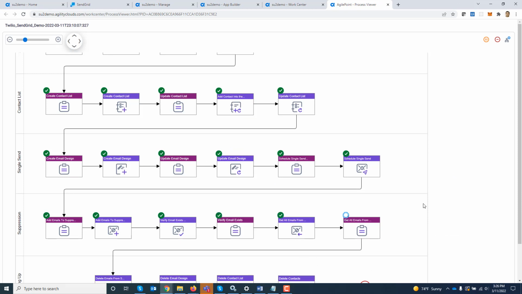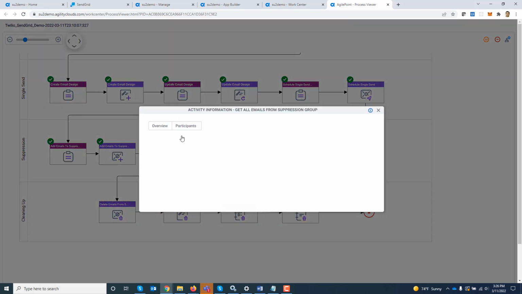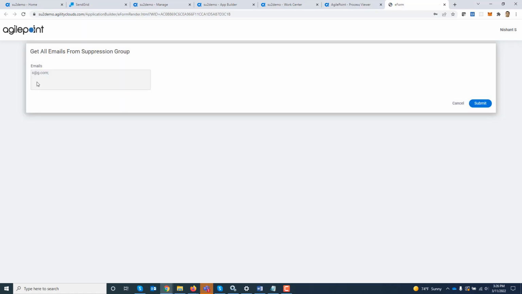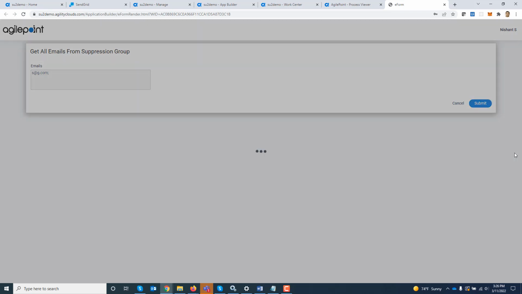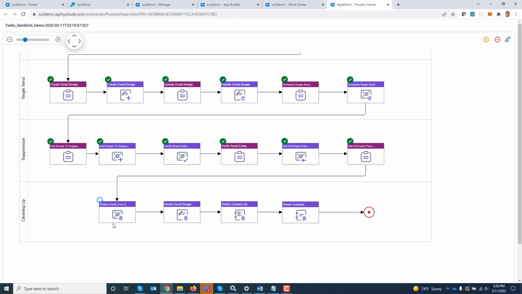Next, it executed get all emails from suppression group. I'm going to show the results on a form, and my added email ID is available. I'm going to go ahead and click submit. Next, it starts doing a cleanup. It is going to delete the email from suppression group, delete email design, then delete email contact, and finally delete the contact itself.